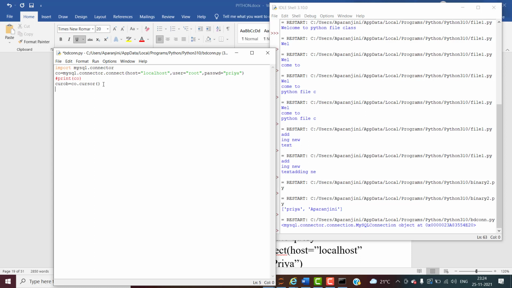So now with the help of this, I need to execute the SQL command. So here to execute this is my cursor object dot execute. You need to write it. So here we can write the SQL query. So what SQL query will we write first? We will see what databases are present.